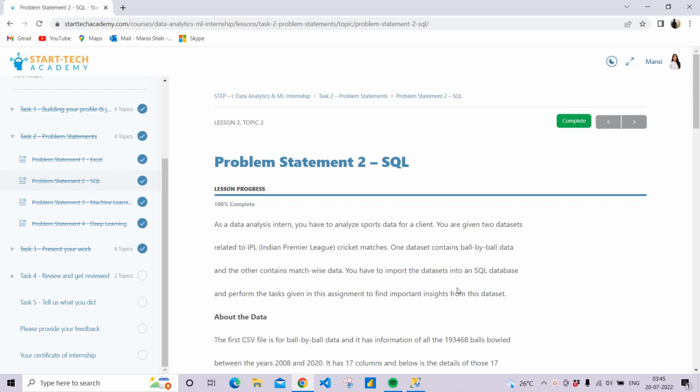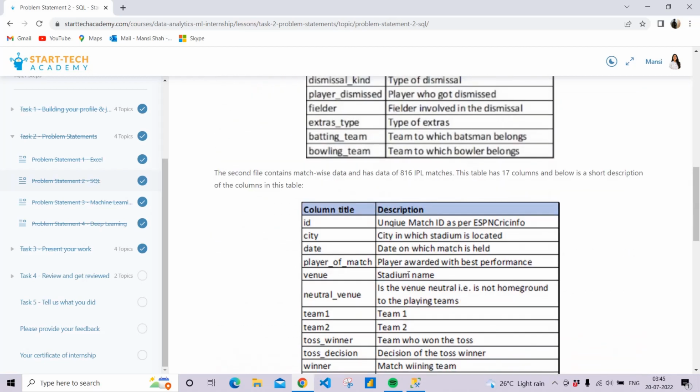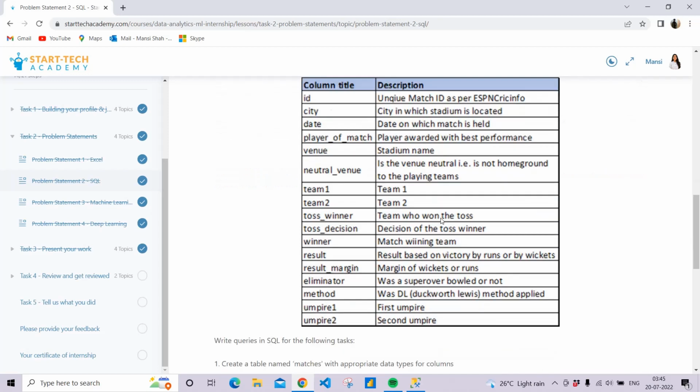For this, I've provided two datasets, that is IPL matches and IPL ball. The first CSV file contains the ball by ball data, and it has information about the balls bowled between the year 2008 to 2020. It has a total of 17 columns. The second dataset has information and data about 816 IPL matches. It also contains 17 columns.